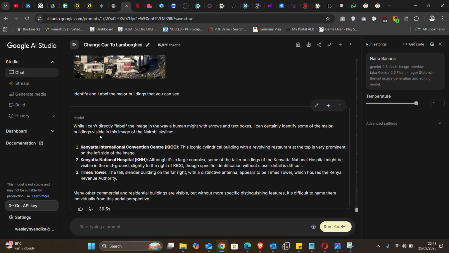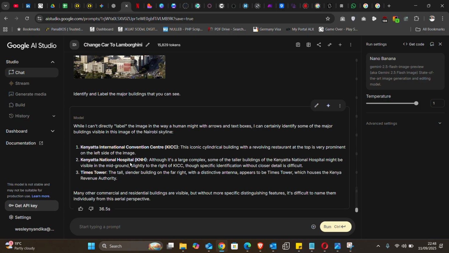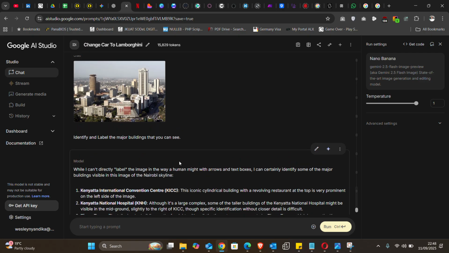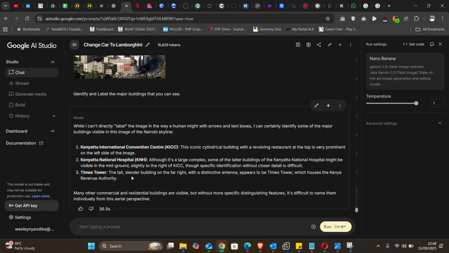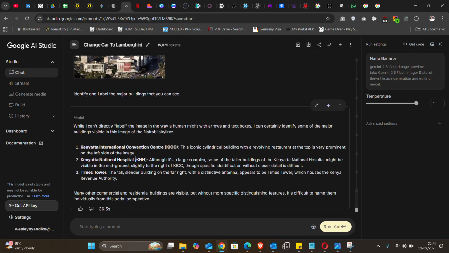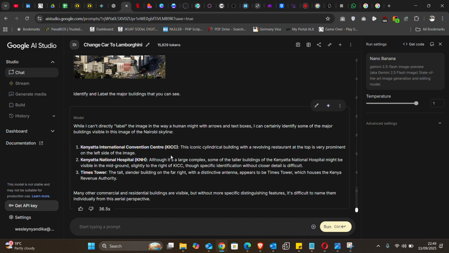Okay, there you are. Well, it can't label the images, but at least it has identified them. You can see it's telling us the KICC, iconic cylindrical building, and if you check, you can see it's here. The Kenyatta National Hospital, well, I think that is a miss. You can't see the Kenyatta National Hospital from there, but the Times Tower, you can see. So on identifying images, it's not quite there, but at least it is able to do major things.